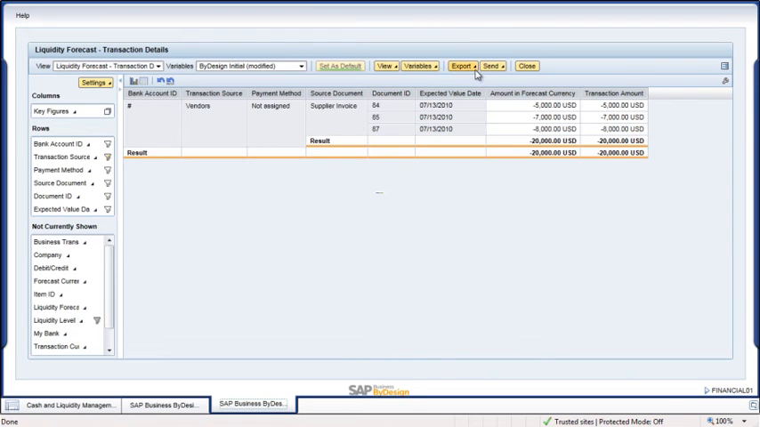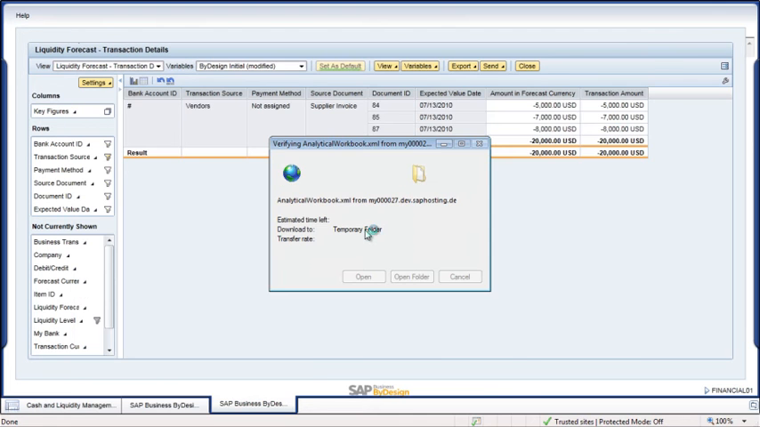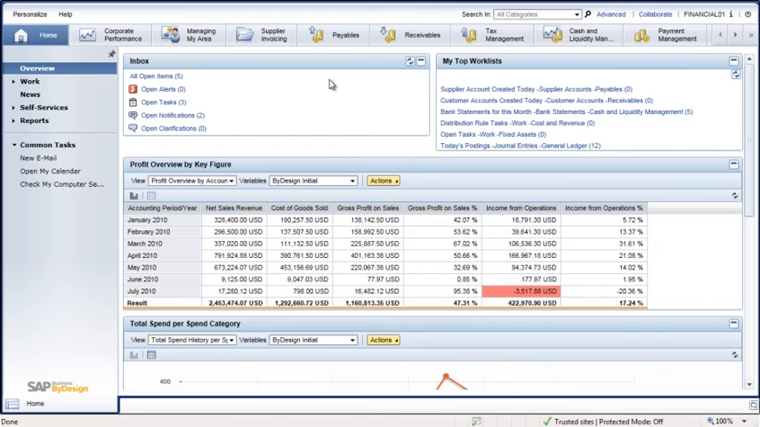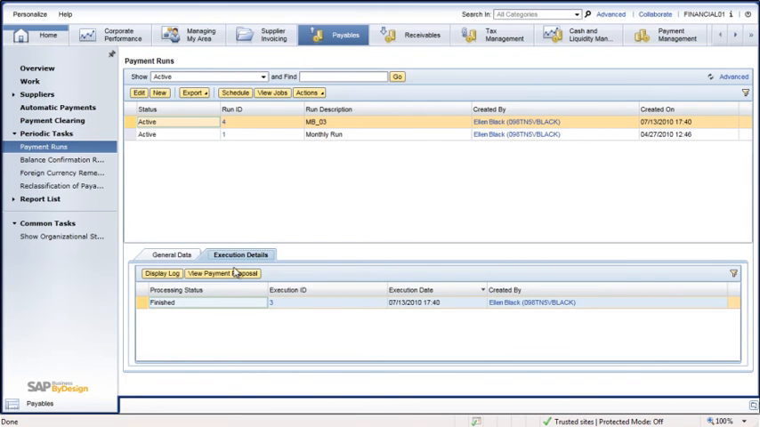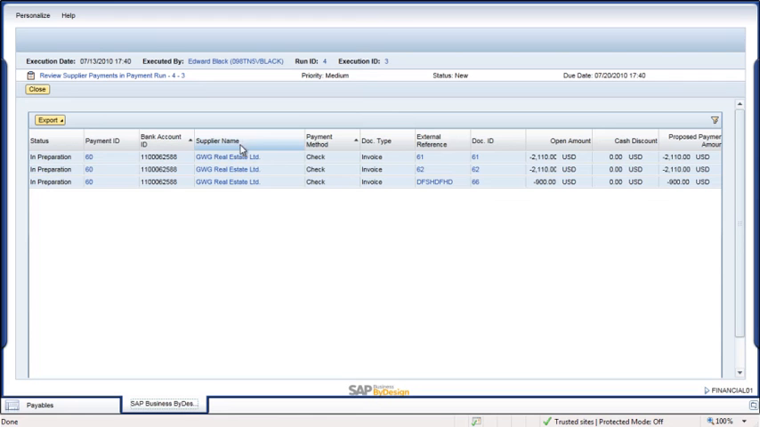Then I click the Export button to create a report in Microsoft Excel, which I will send to the company executives for review. Now, I'm ready to do the payment run. To complete the payment run, I open the Payables Work Center, click on the Execution Details tab, and click on the View Payment Proposals button.